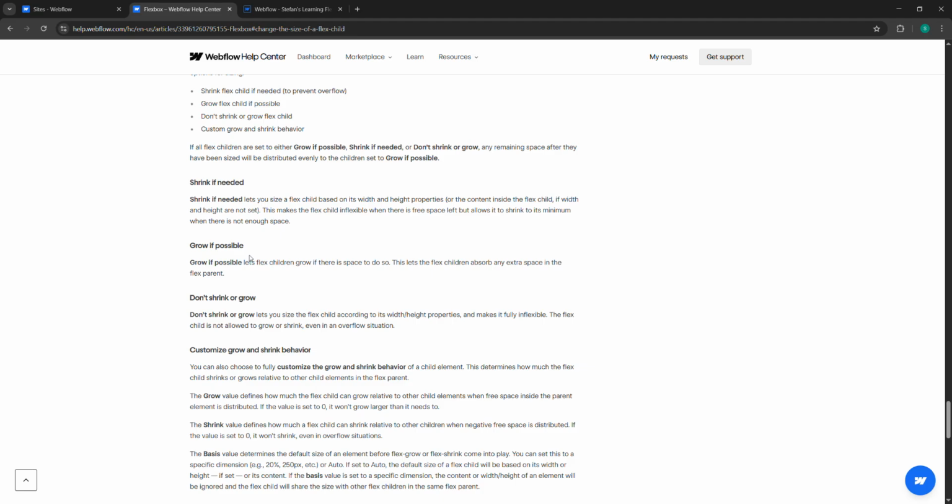Okay. Don't shrink or grow. Okay, I won't. Don't shrink or grow. Let's size the flex child according to the width and height properties and make it fully inflexible. The flex child is not allowed to grow or shrink, even in an overflow situation.